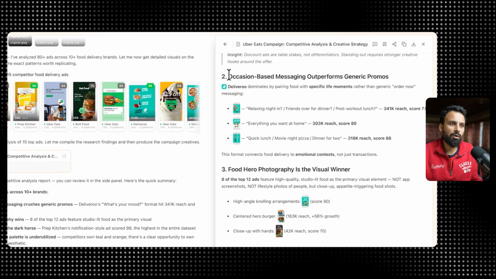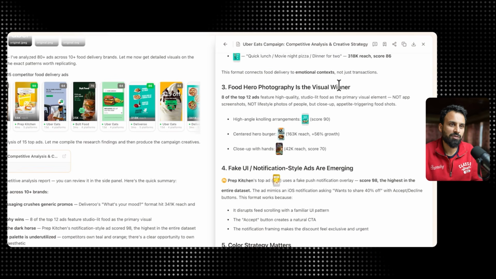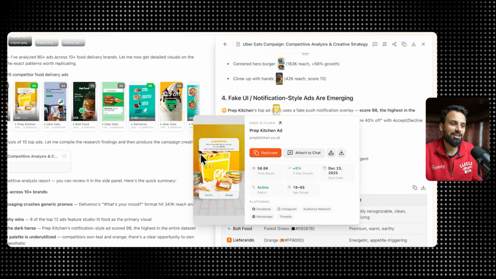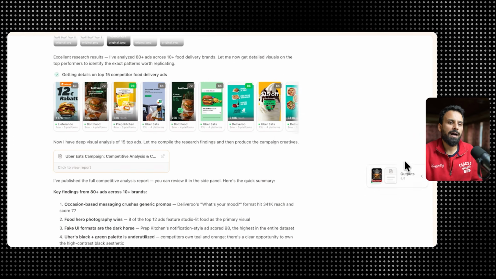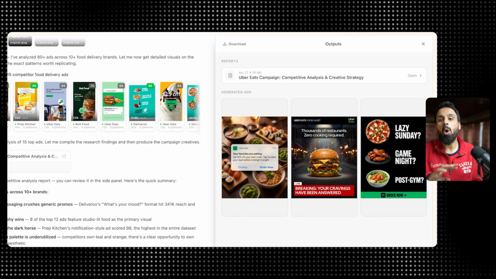Then it will show you occasional based messaging outperforms generic promos. Food hero photography is visual winner. Fake UI notification style emerging. Yes, we used to say your lunch is on the way. I have personally tried this and this used to do good. Anyways, information, and then it gives you a sample creative as well based on all the research.